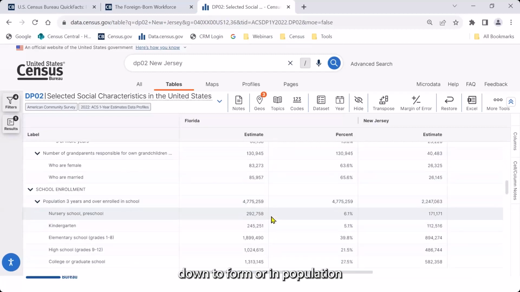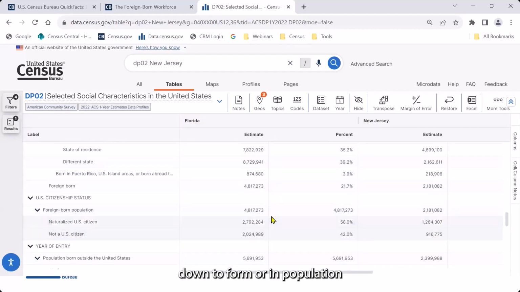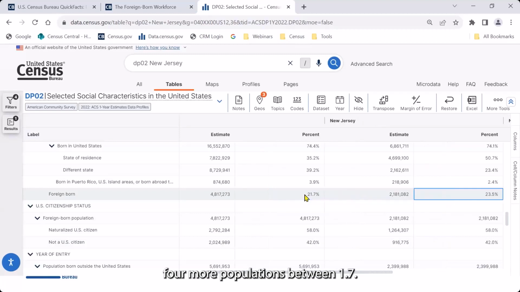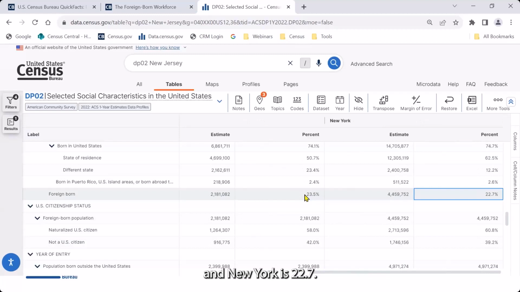Going back down to foreign-born population, we can compare. We see Florida's foreign-born population is 21.7. New Jersey is 23.5. And New York is 22.7.